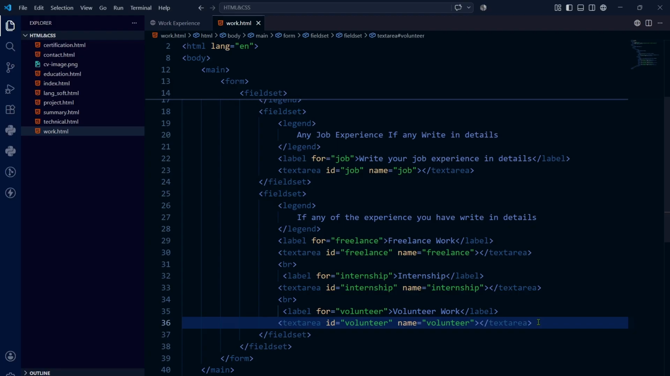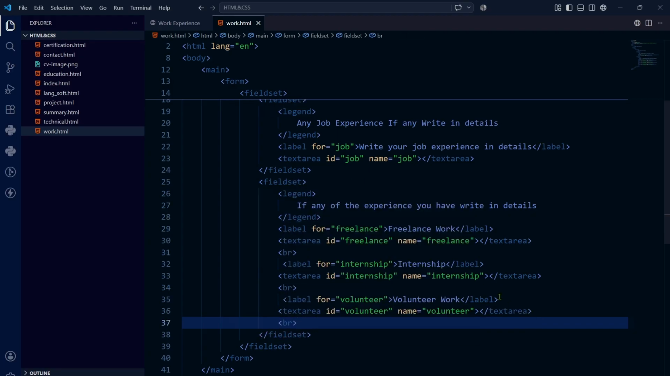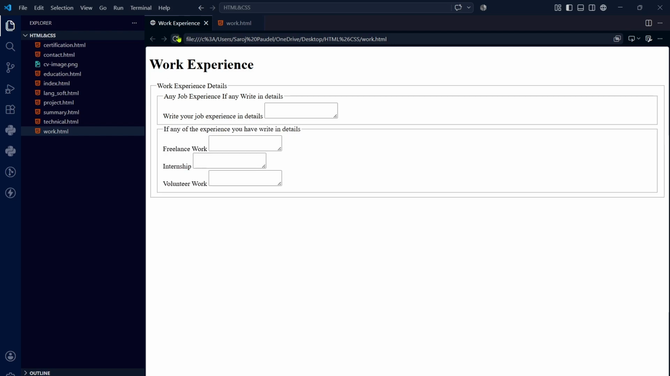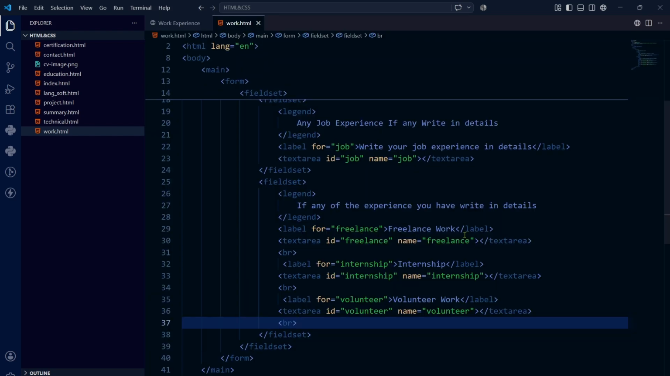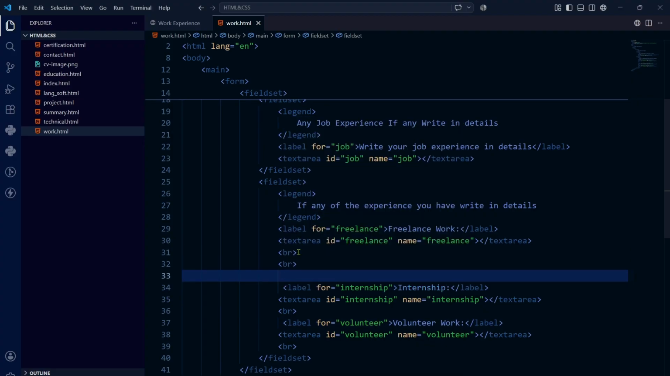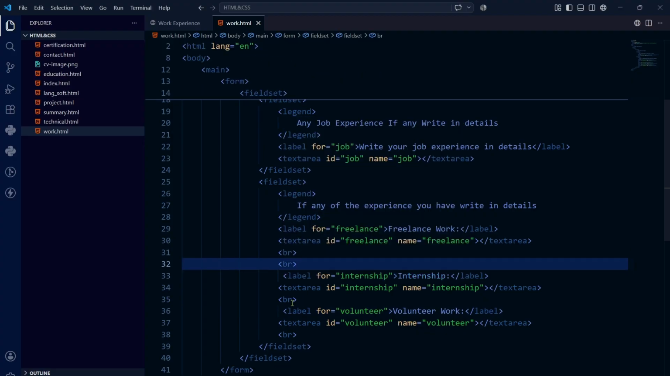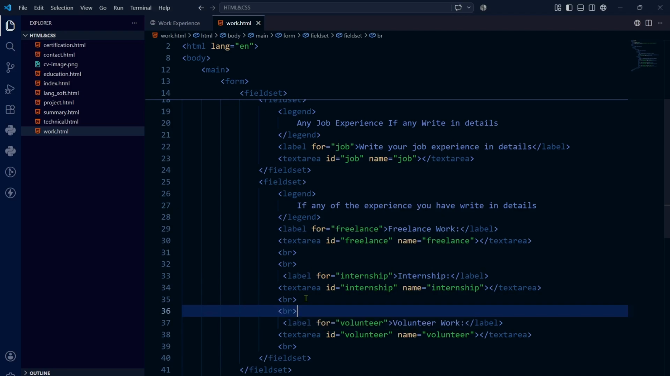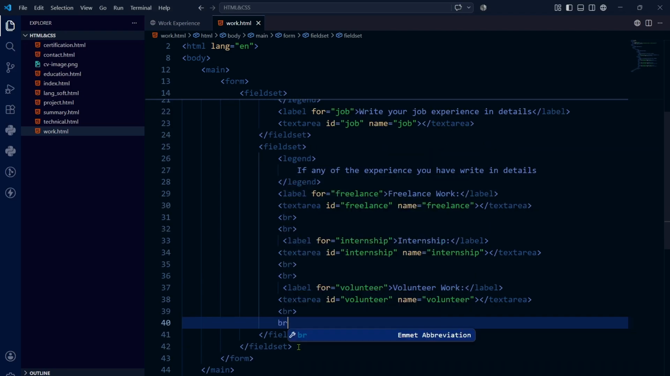Let's see. Its br is also there. Now I think we should add two brs, not one br. It is looking so ugly there. Okay, let's add two br.